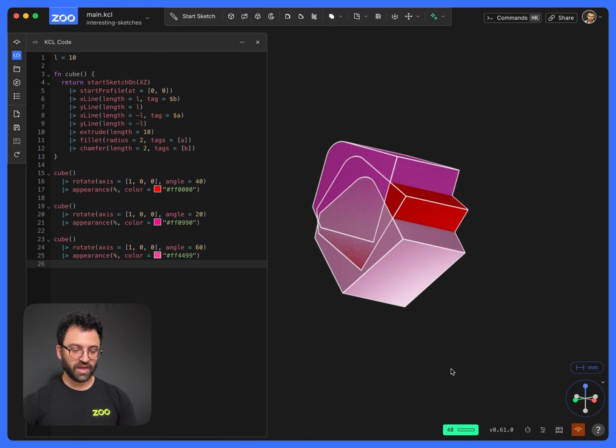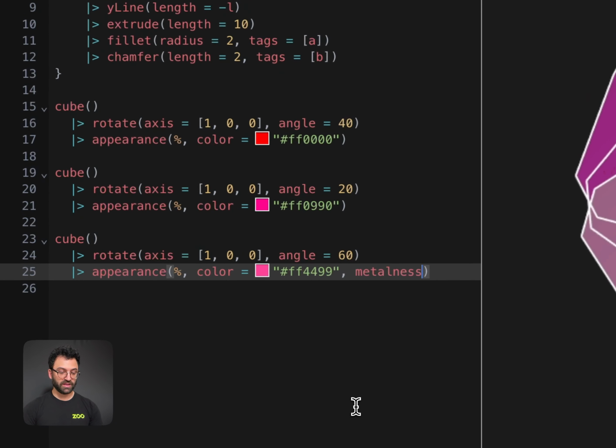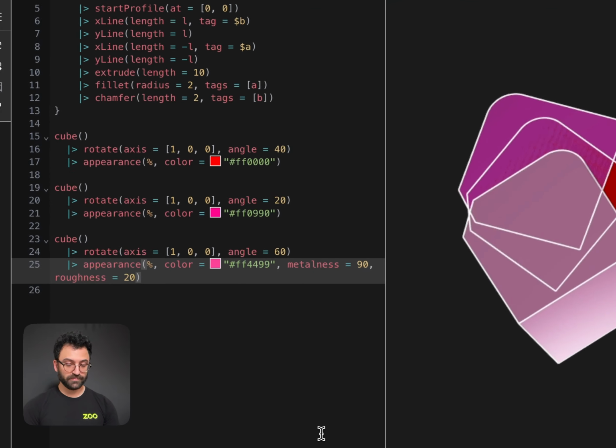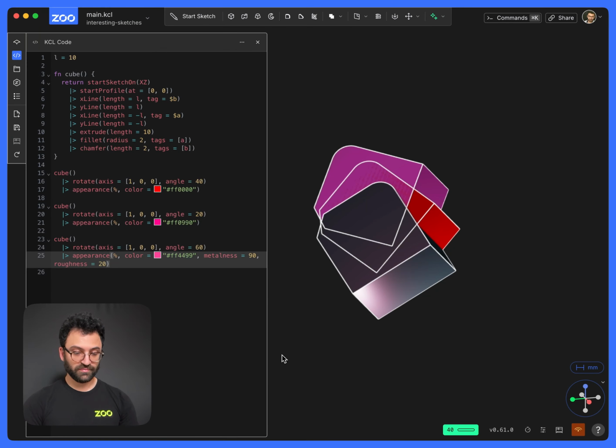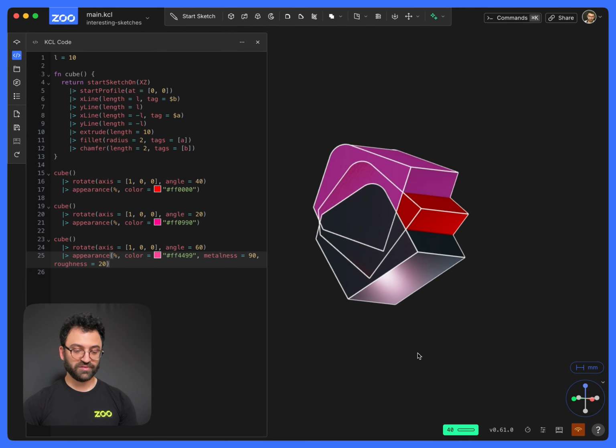You can also change their metalness and their reflectivity. So let's customize that a little bit. Let's make one of them really reflective. We'll make metalness equals 90. These are percentages. Roughness equals 20. So now you can see this one is much more metallic than the other ones.